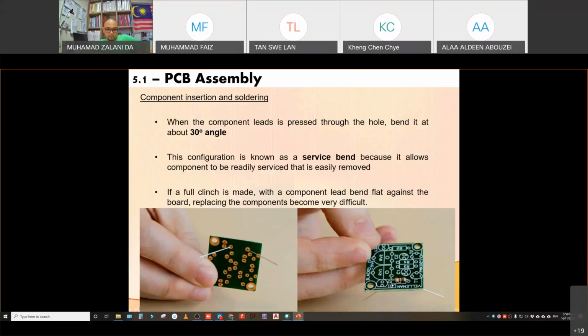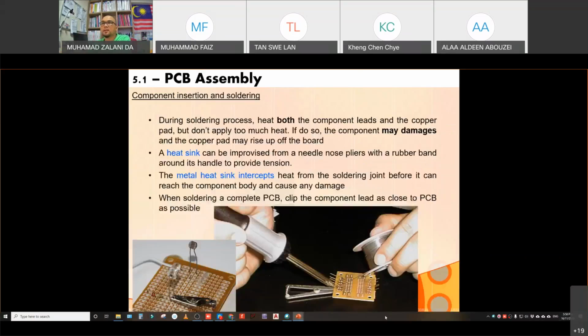So next, component insertion and soldering. During the soldering process, apply heat to both the component leads and also the copper pad. Not only apply the soldering iron tip to the component lead, but also to the copper pad. Make sure that it is enough heat.